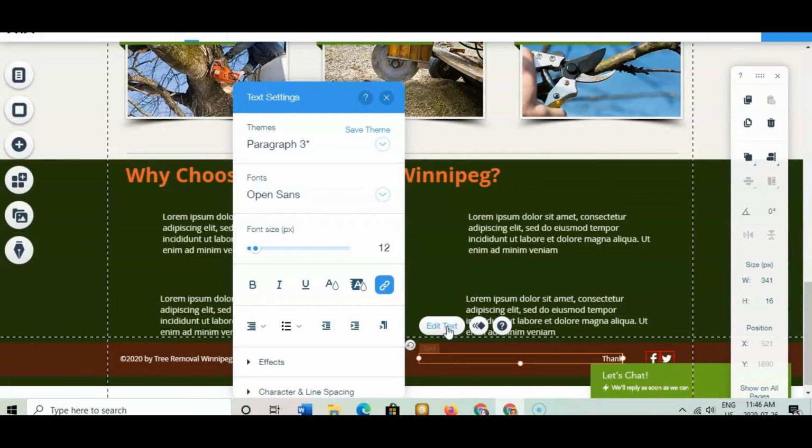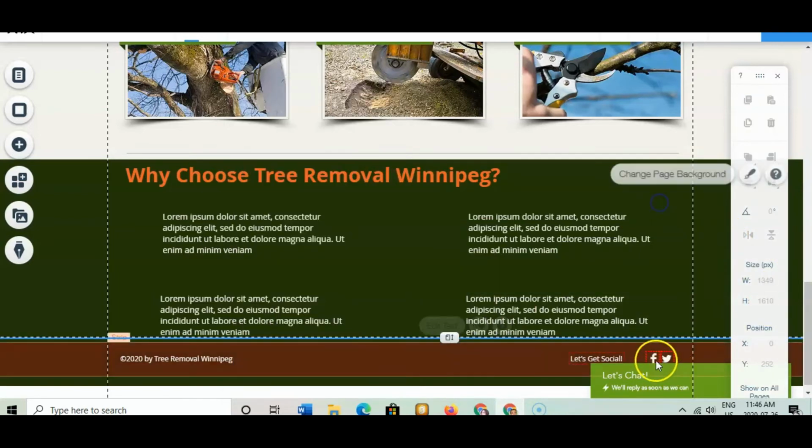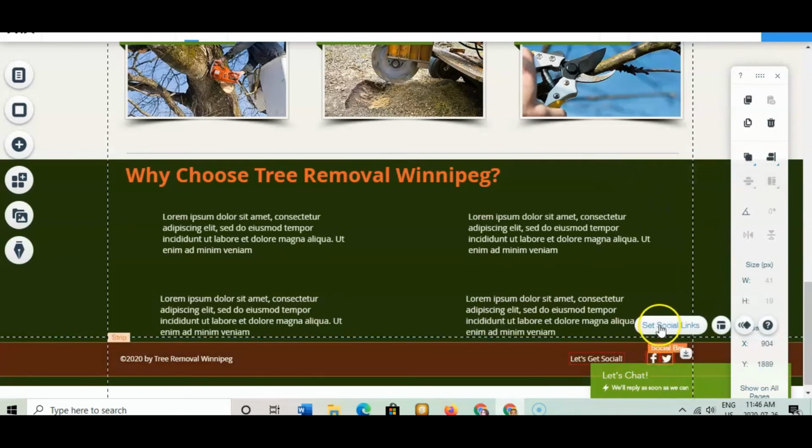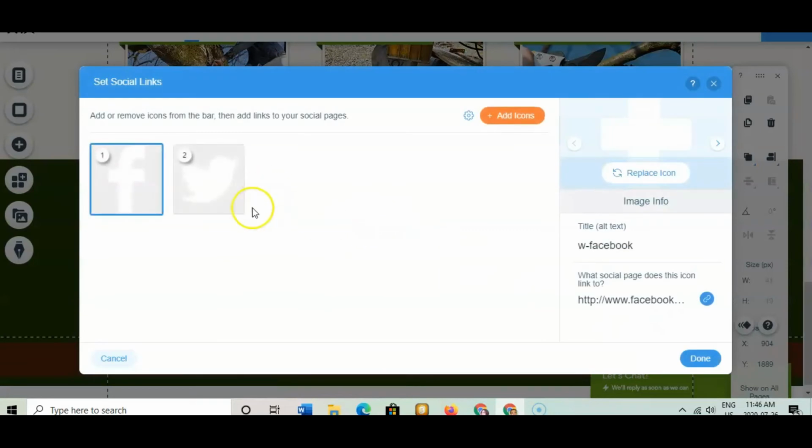Or, let's get social. How about that? Let's get social. I really can't spell today. Okay, let's get social, because there's the social bar of social buttons here. You can click in that and set your social links. So right now they have Facebook and Twitter. It's very hard to see on this, but they do have Facebook and Twitter.